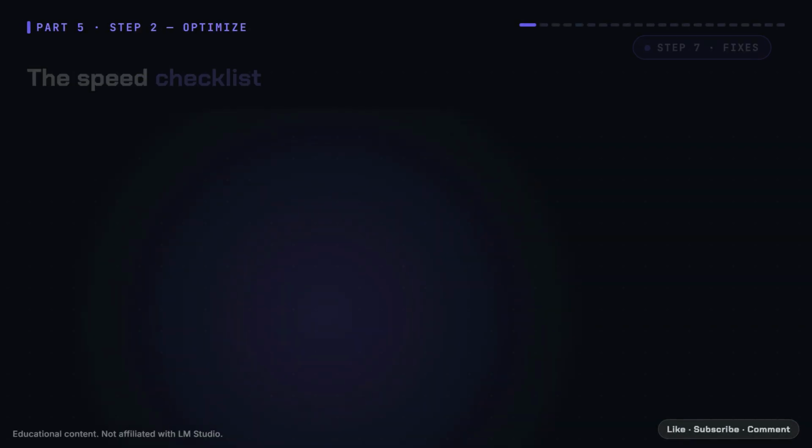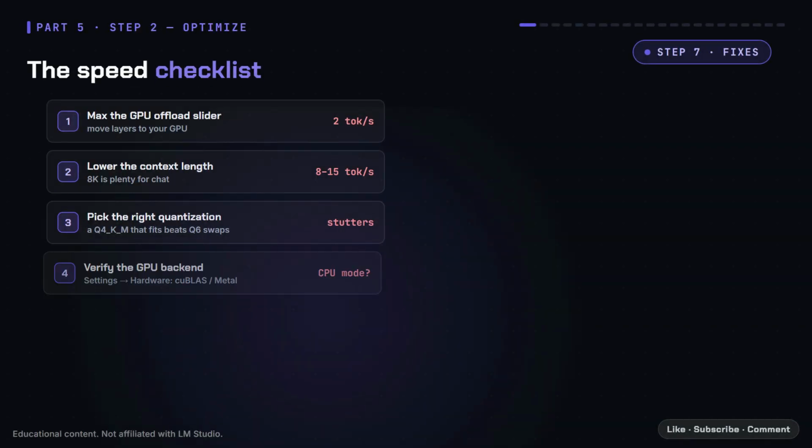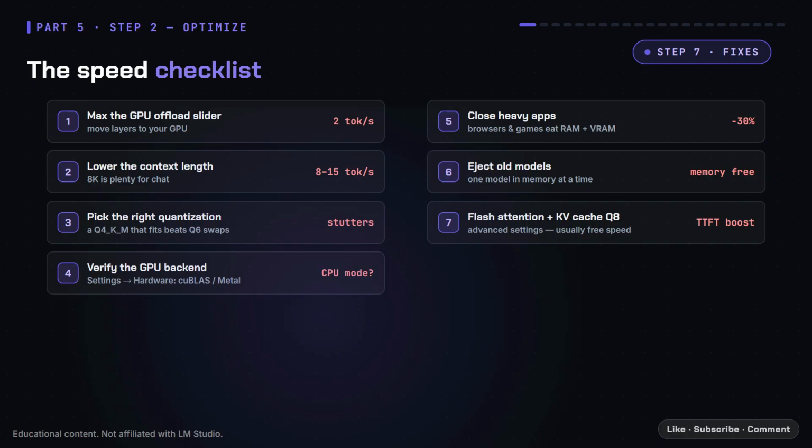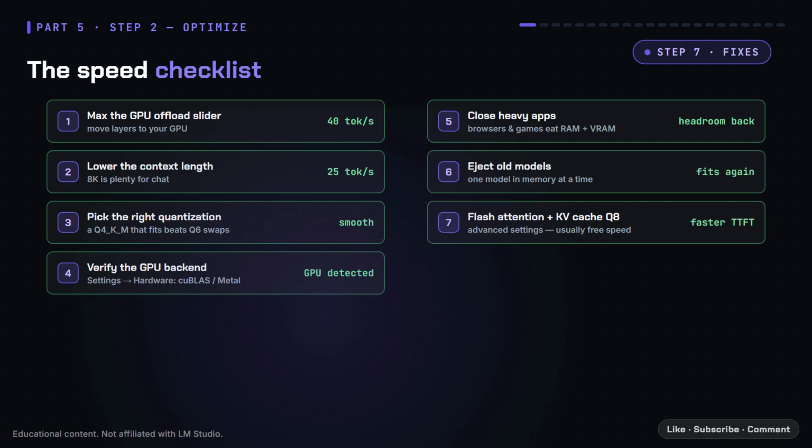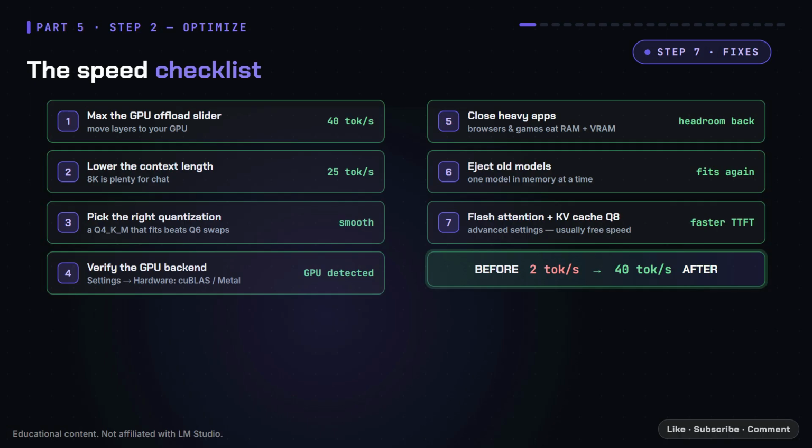If it's slow, run this checklist. 1. Max the GPU offload slider. 2. Lower the context length. 3. Pick the right quantization. 4. Check your GPU backend. 5. Close heavy apps. 6. Eject old models. And 7. Enable flash attention. 2 tokens per second becomes 40.